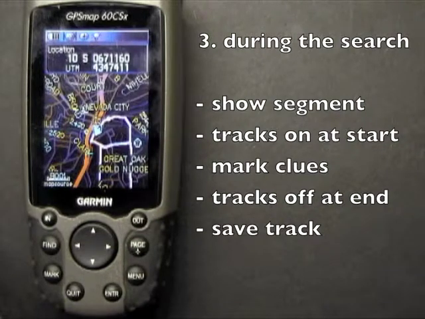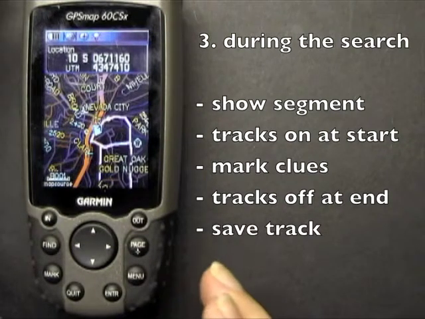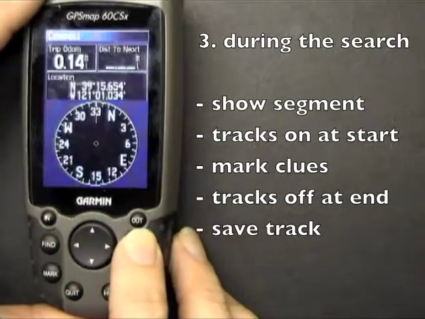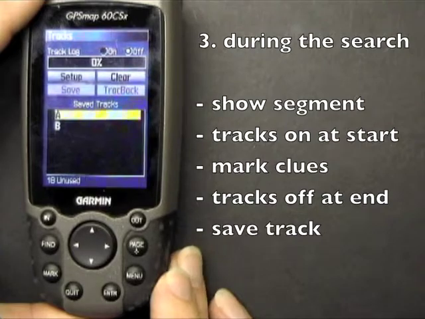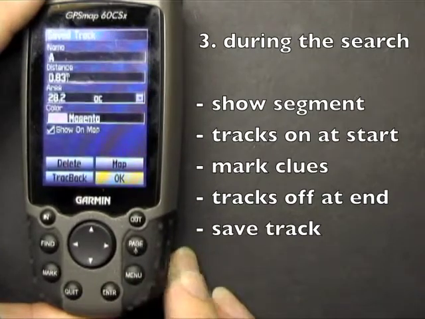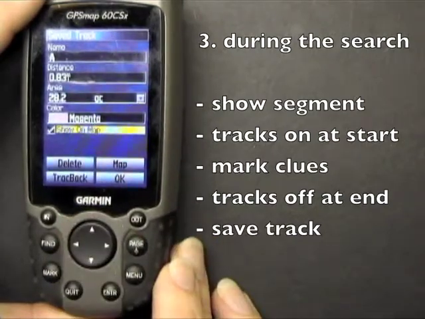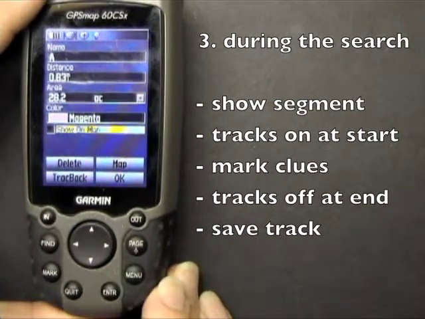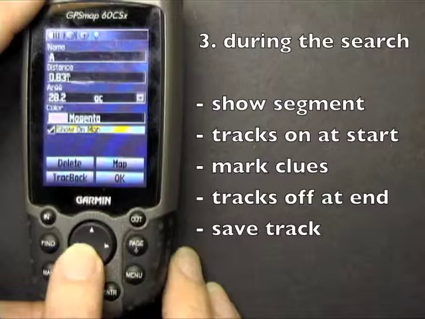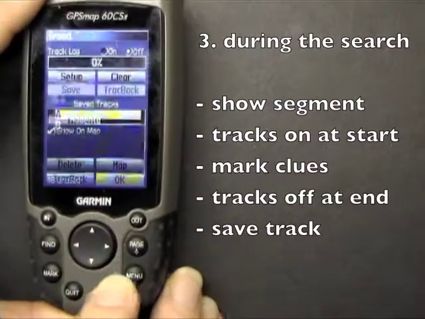If they're not, or if you want to turn the display off for any reason, go to the track page, go to the track you want to change, hit enter, and you'll see each track has this little checkbox right here, show on map. You can toggle it on or off by hitting enter. We're going to leave the display on.